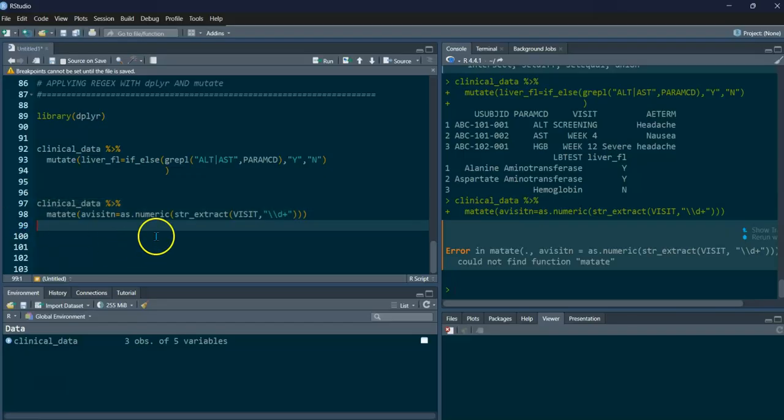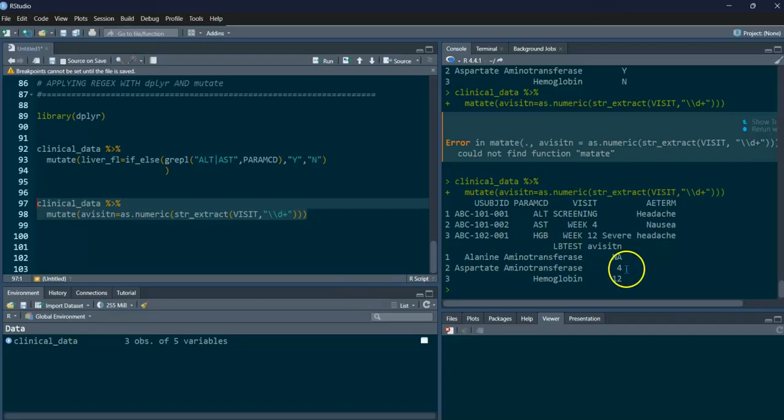Oops, I think there is some missing bracket. Let's check. I think I misspelled mutate. It's showing an error. Now run. Yeah, you are getting it. For the first screening, no digit, NA, and for the second and third, you are getting 4 and 5. So by this, with dplyr, you can easily extract your observations according to your requirement by using the regular expression.